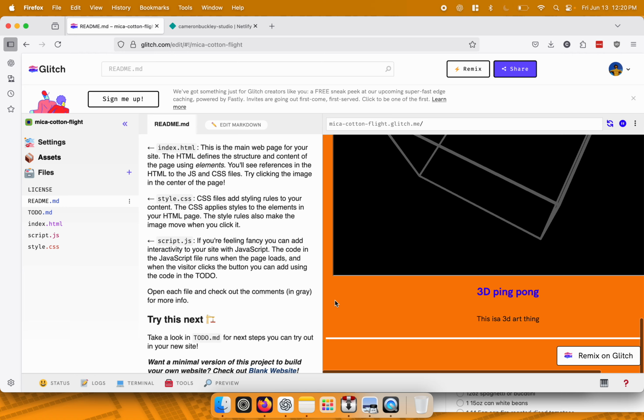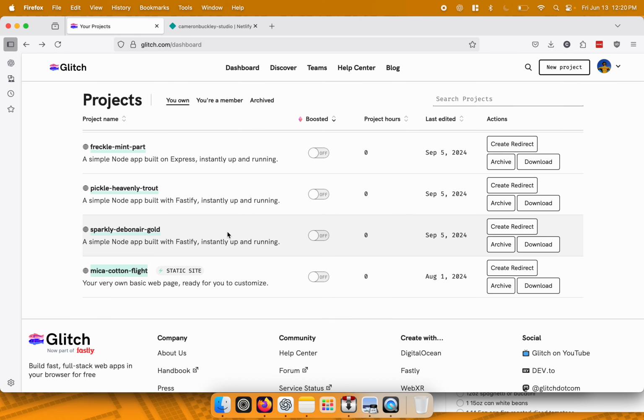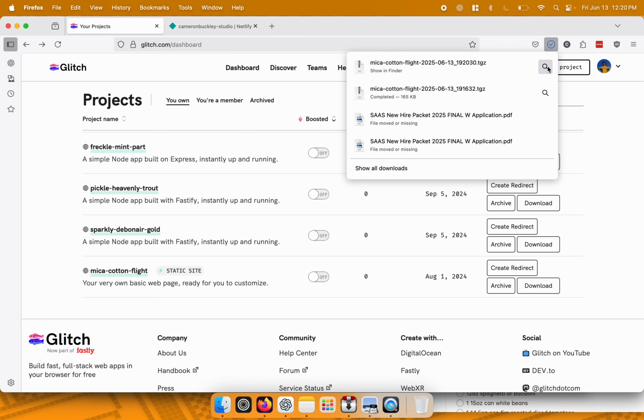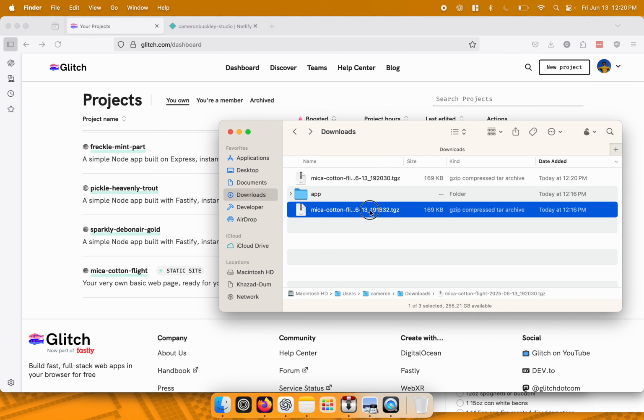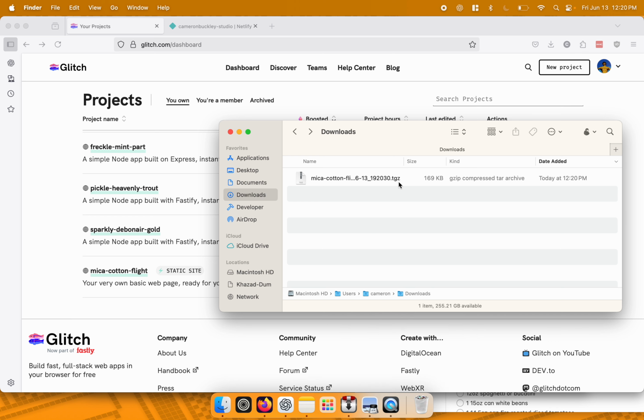So what we're going to do is go back to our dashboard. And within the dashboard, there's now a download button. So I can click download. That should download a TGZ file. Okay, this is the one I had before. I'll delete it just to show you.